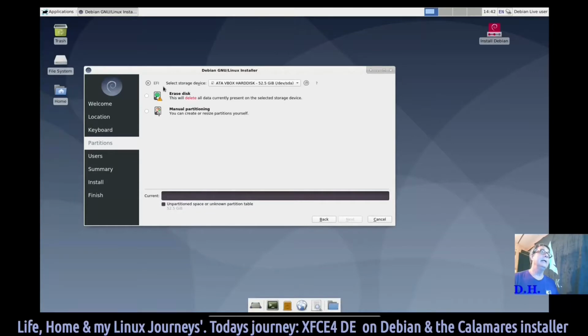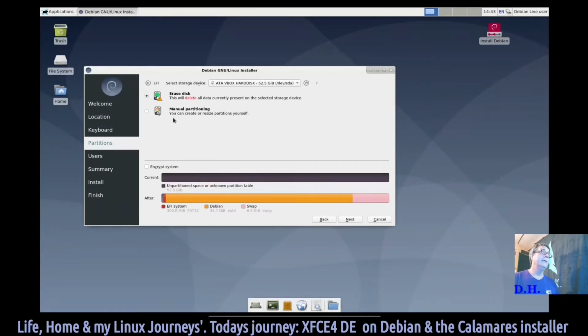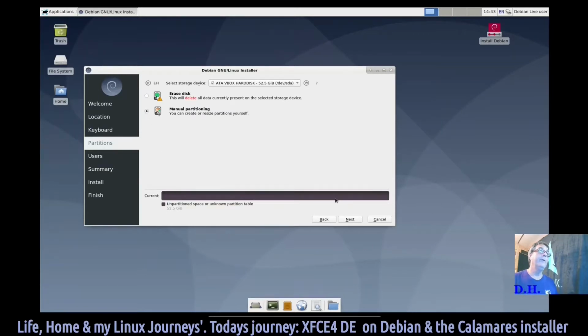Alright, so now it's saying we got EFI, storage device, that is the virtual disk drive right there. And if we let the installer erase it, it's going to set up a 300 megabyte EFI and an 8.5 gigabyte swap. So that's really too much swap, and it didn't give me a home drive. So I'm going to do the manual partitioning.